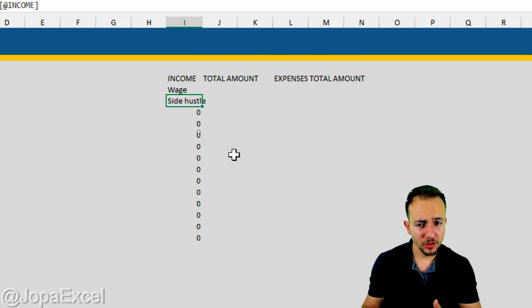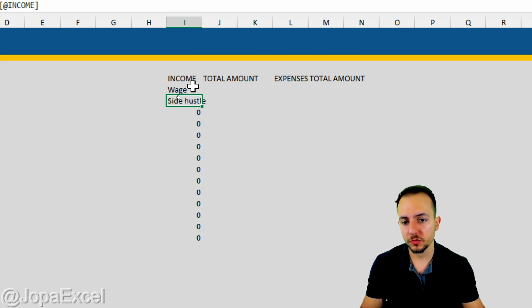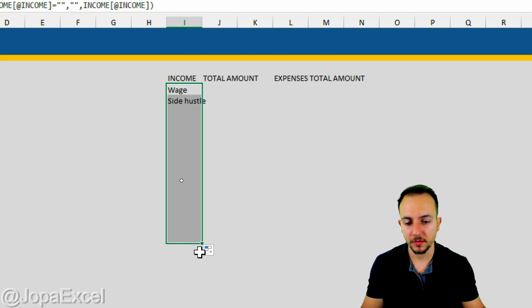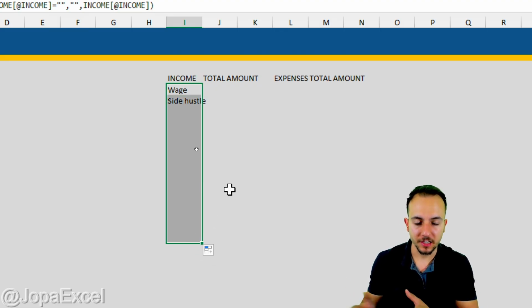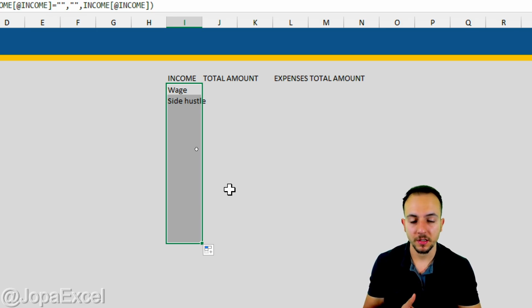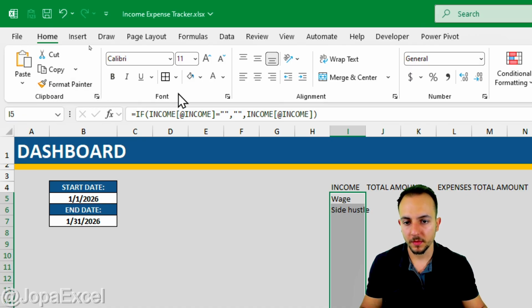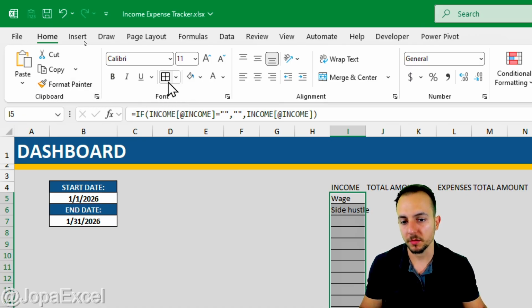At first look, nothing changed. However, if I go to the first cell again, in the bottom right corner, click, hold, and drag down, look what's going to happen. No more zeros, but just blank, as we did have in the tables. Now we can go all the way up and make sure we put some borders.